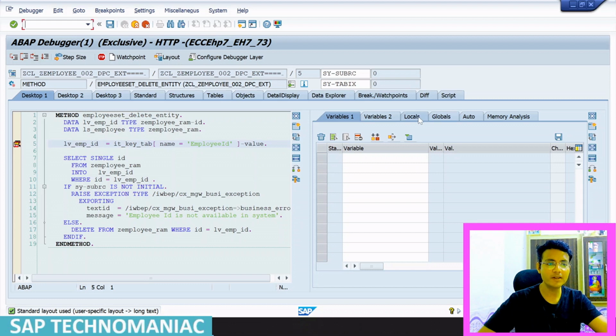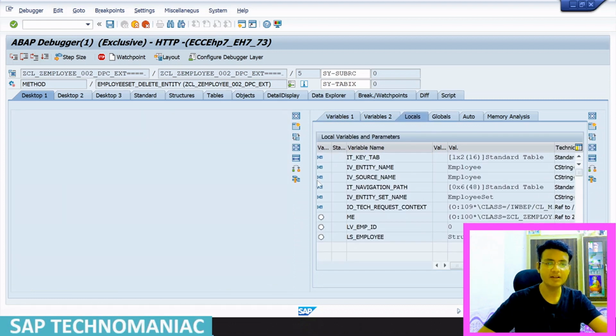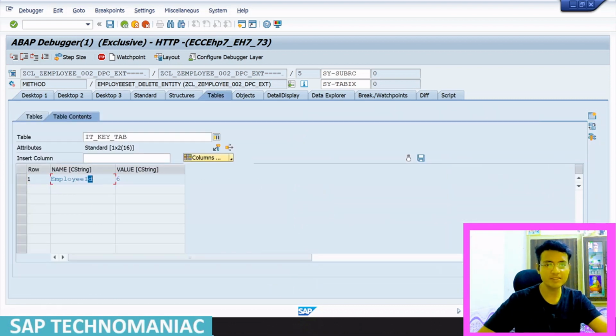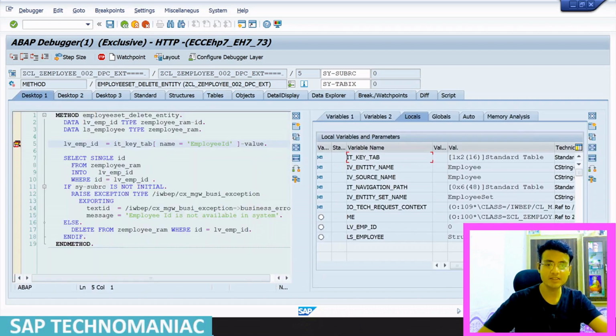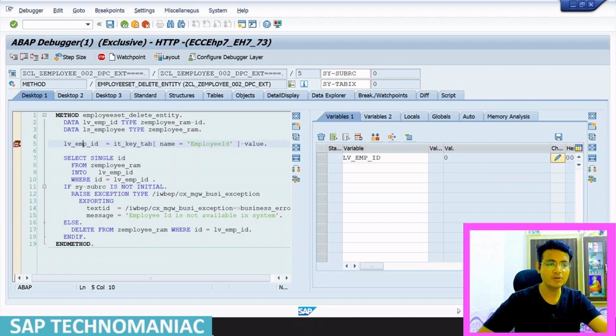As I told you, we will get values in IT key tab, and there are all the key fields. In this case we have only one key field, employee ID, and we have read this key field using the IT key tab name, and we got that particular value in LV employee ID. And what is the value? Currently 0. Let me do F5. We got this. I want to delete the number 6. Before deleting, I just want to check whether it is available or not. Even if you don't check, the delete statement also returns sy-subrc, which you can validate. That is better instead of hitting the database multiple times.